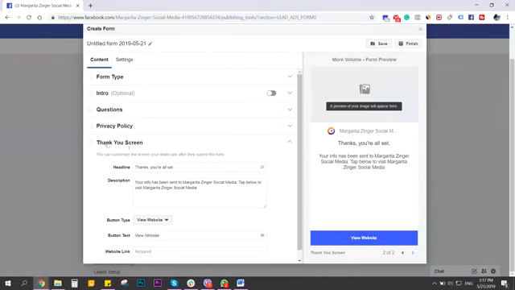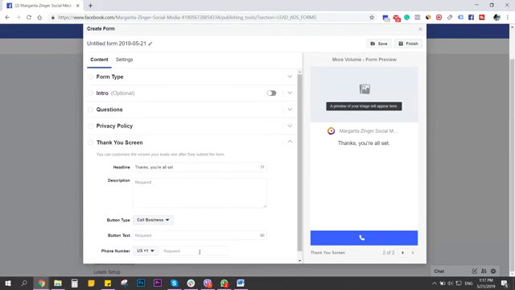Same thing goes for your thank you screen. On your thank you screen, you need to finish your form with some kind of website or a phone. If you have a phone, you can just fill it in right here. If you don't, you can use a website. But if you don't have a website, use your Facebook page URL. It will be equally as good as using your website.